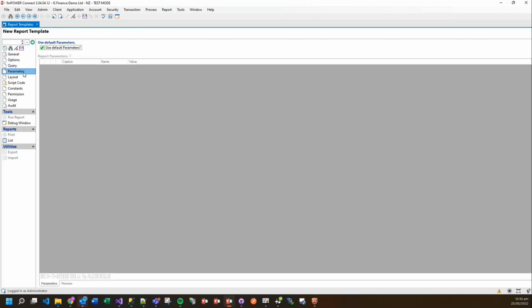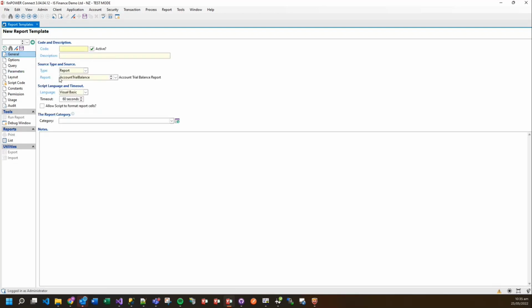We have our parameters page. On our parameters page, checked by default is the use default parameters. Now, obviously, the account trial balance has its own. If we run up an account trial balance, it has its own default list of parameters. And those parameters are available by default to us when we choose to override the report on our general page.